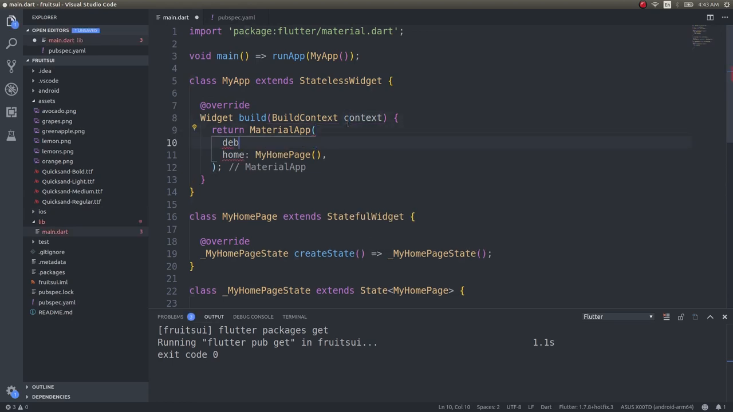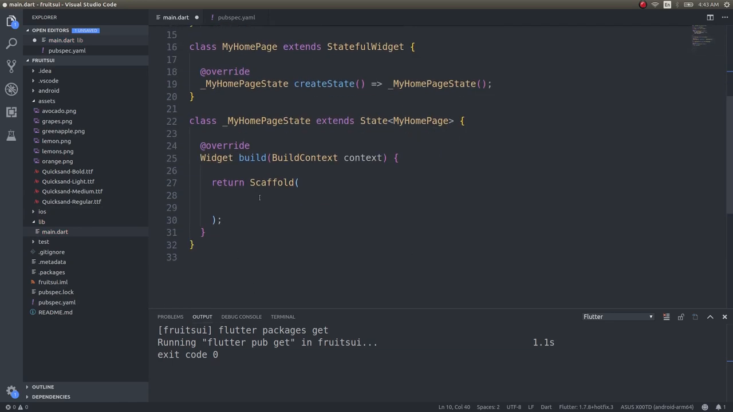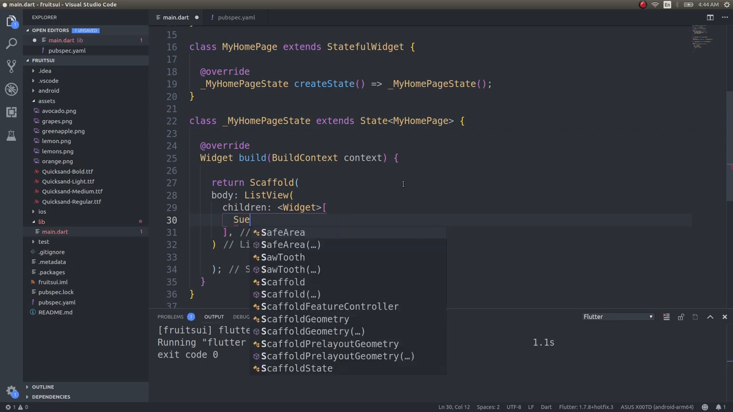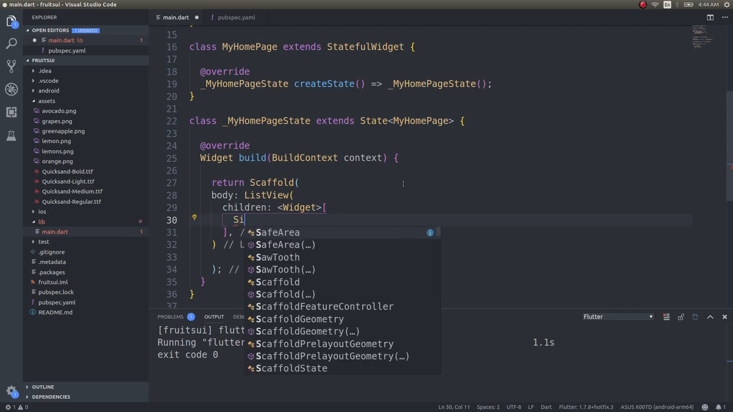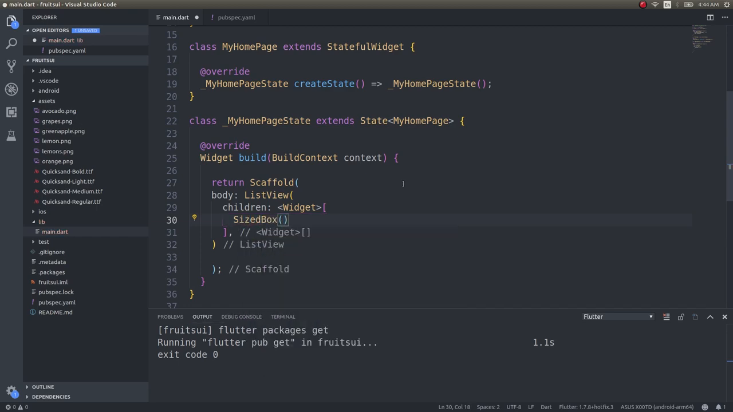First, I'll remove the debug banner. Okay, now inside the scaffold, I'll just start off with the body. I'll use a ListView so that I don't get the overflow issue. And inside this, the first one, I'll be using a row. So first I'll have a SizedBox, height would be some 10 units. Fine. And after that, I'll have a Row.